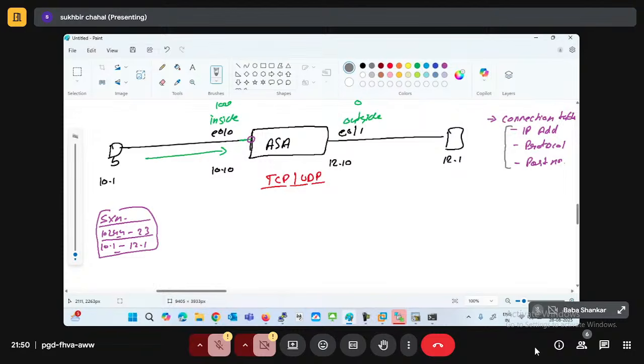Okay, so the first traffic is received on this interface. So ASA checks the connection table. If there is no entry, or you can say if traffic is received for the first time, there will be no entry in the connection table. But if your traffic has already passed through the ASA, there must be a connection entry, and traffic will pass through that. But this is the first time and there is no entry in the connection table. So it will check the second step.